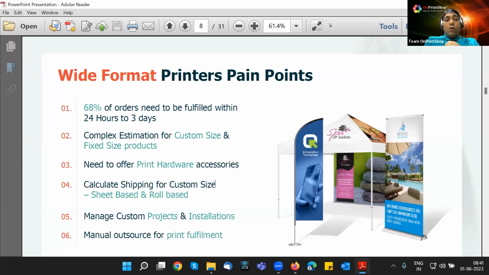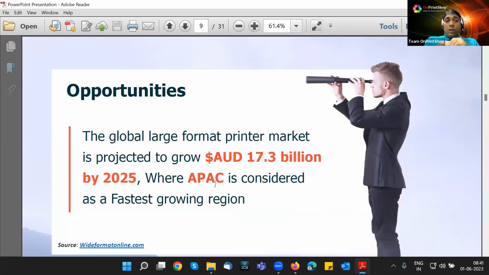And overall, outsourcing is one of the major pain points for them, because for each and everything, they either need to buy a solution or implement a separate solution to do the print fulfillment as well. So despite these challenges, the wide format print market is still growing.